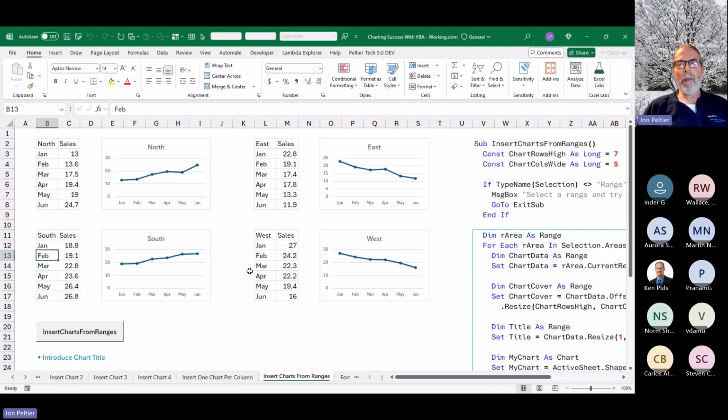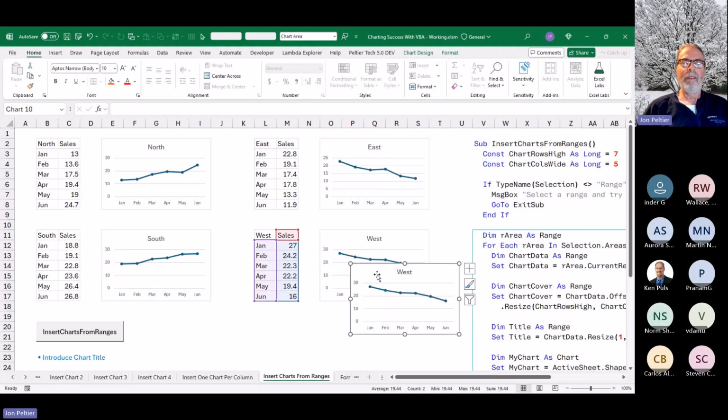And the one thing that might be problematic is if, let me get rid of West. Let's say I have, here's my two ranges. I'll click that, and it looks okay. But really, because I have two separate cells selected within that range, it made duplicate charts. So these are just funny things that happen.